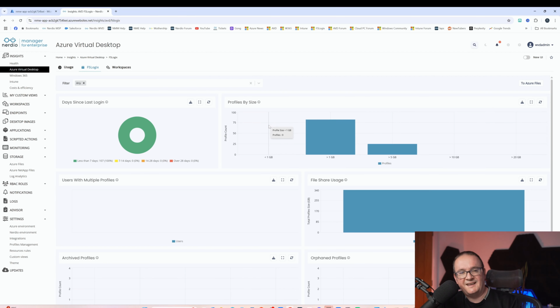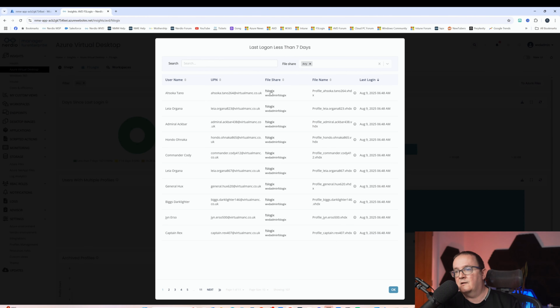Now this is my dev environment. Obviously, in a production environment you'd see more stuff in there as well. We can click on there and see all the profiles, and see their last login details as well. And you can also search across all your different file shares.